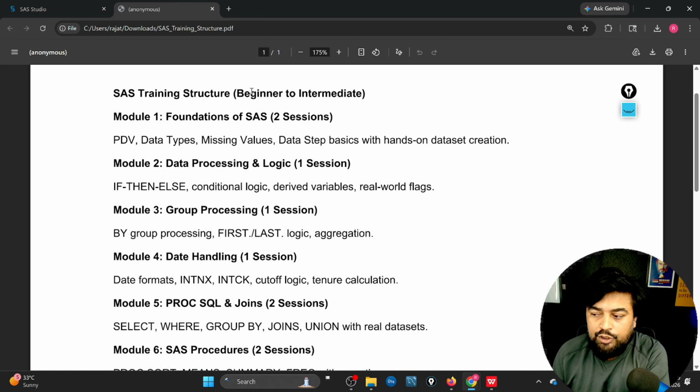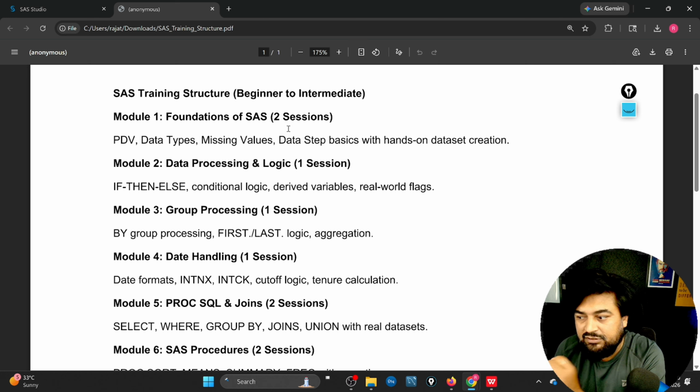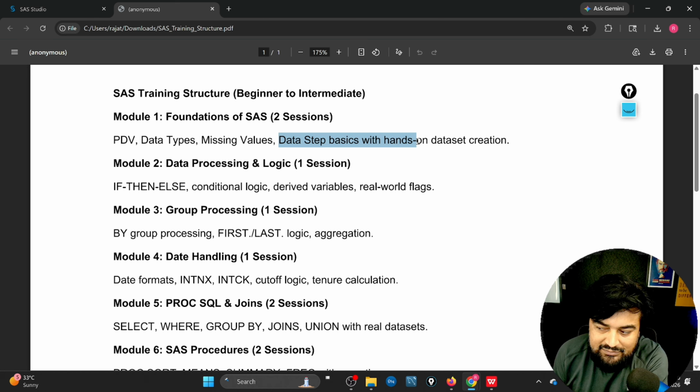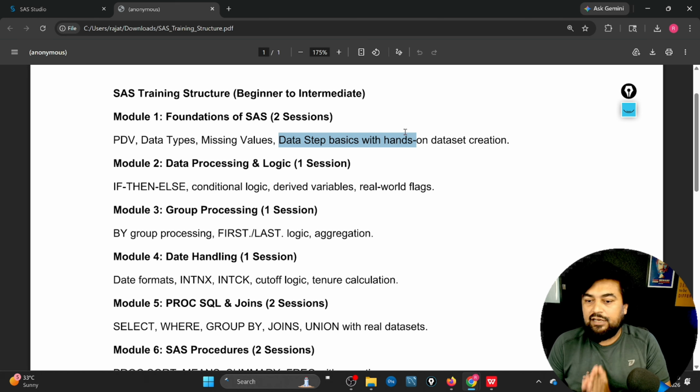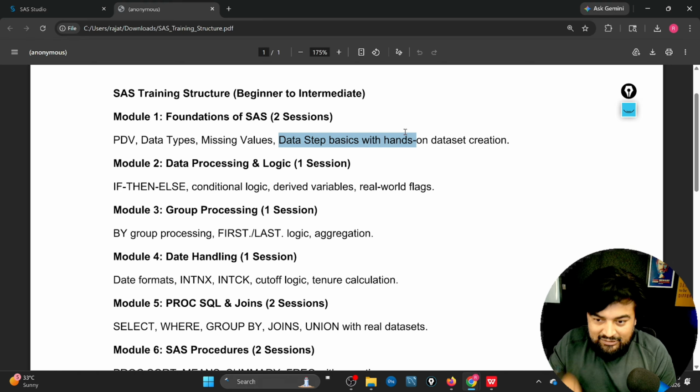So here we are going to start with module 1. There I will talk about what is SAS, why we use SAS, what is PDV. PDV is the heart of SAS. We will talk about that. Then what are the data types which are being used in SAS. Then what are missing values, how do we treat missing values, and the data step basics. So these are the 4 topics which we are going to talk about in this particular video.